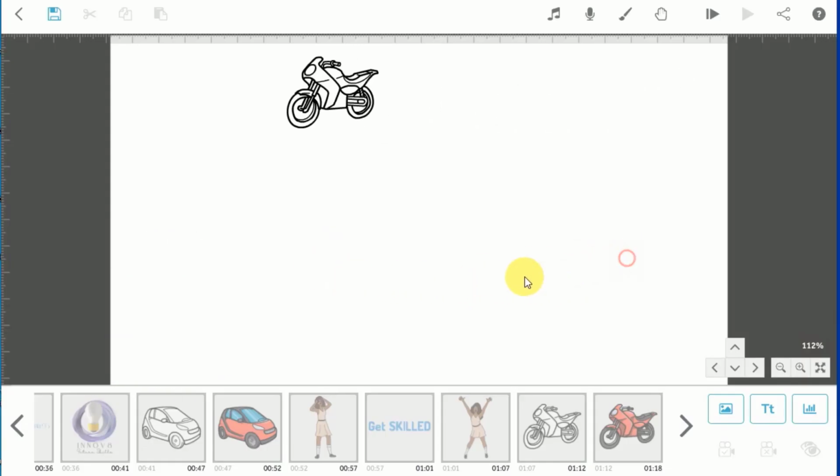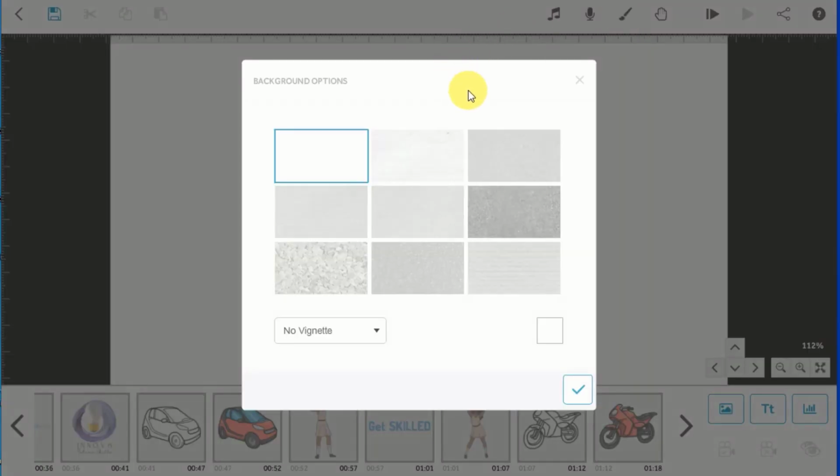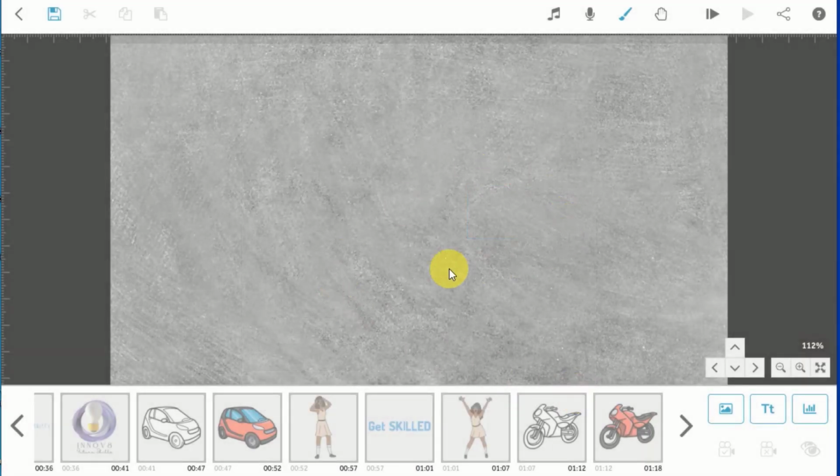Now let's discuss some more details. If you have a question like this: okay, we are working in a white background. Is it possible to change the background color or background of VideoScribe? So yes, we can do this very easily. Just go to the option here, that is background options. Click on this and you can see here that we have different backgrounds available. Choose any background and choose OK, and you see that we have changed our background in VideoScribe.